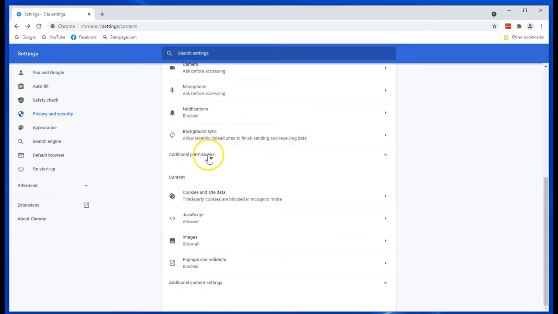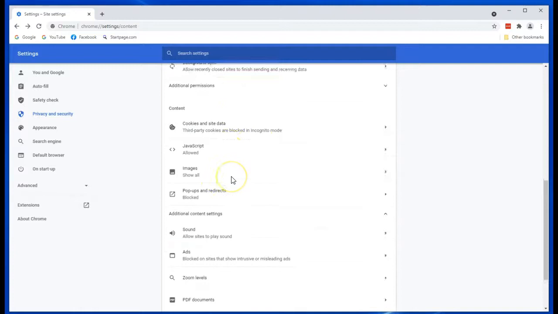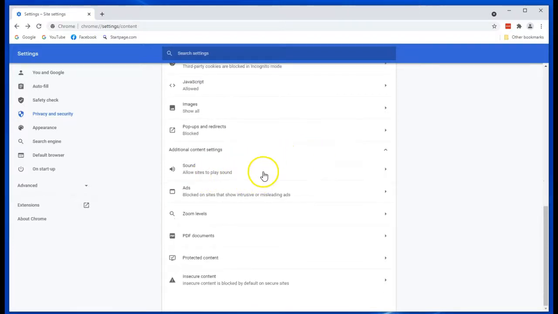Additional permissions. Let's see what else we need. They've got JavaScript, images, pop-ups and redirects. That's fine. Those are blocked. Additional settings. That's up to you to decide whether you want sound or not. Ads. Google seems to decide what's intrusive or misleading. I think they have their own interpretation of what's intrusive and misleading, and I don't think they're particularly impartial in what they give you. But there we go.